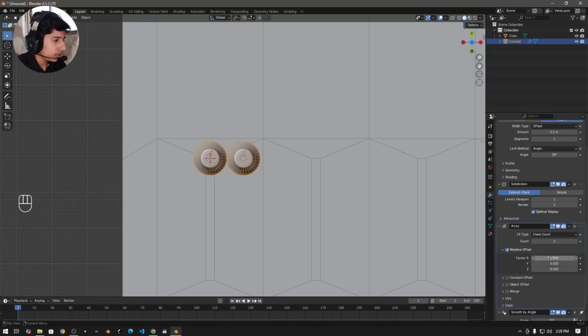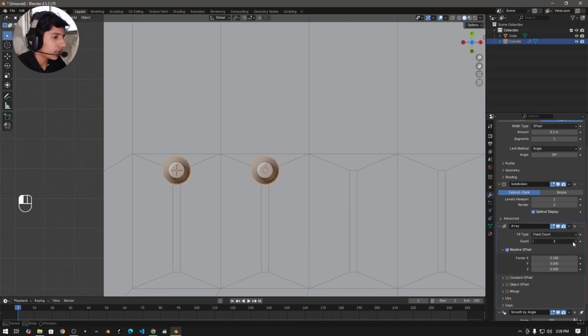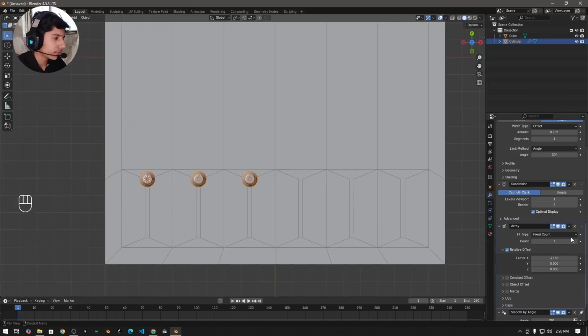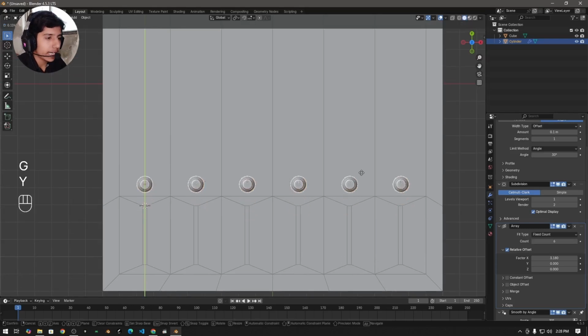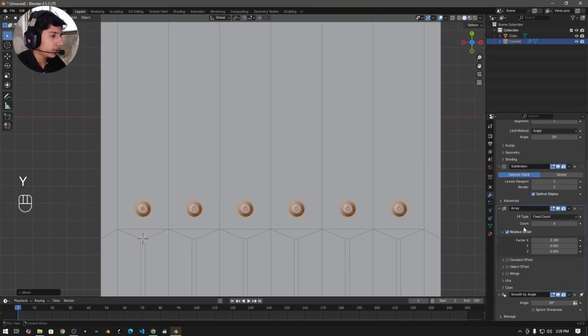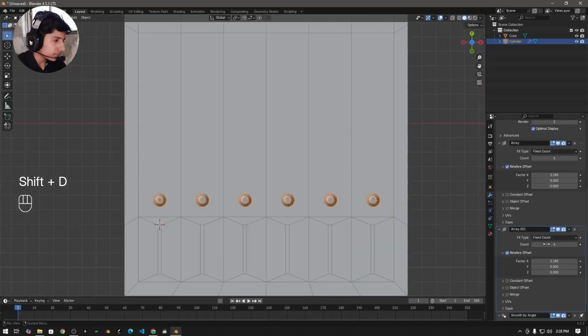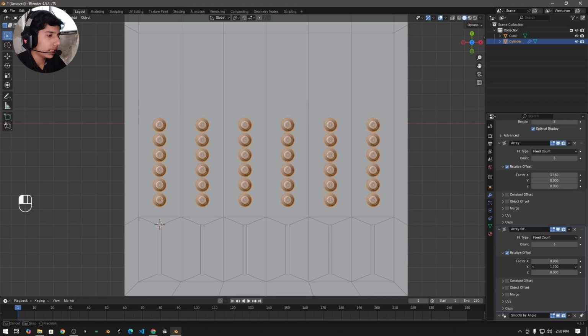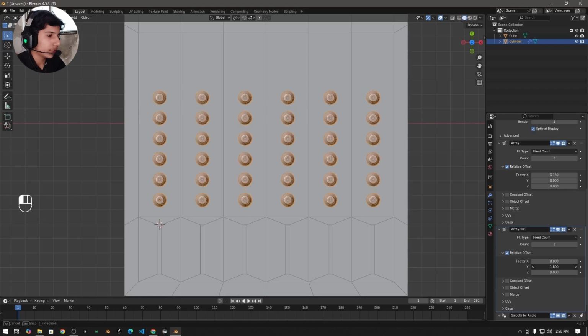increase the X value until it matches the exact position, something like this. Then increase the count, then press G, Y and place it here. Then duplicate this array modifier, but this time set the X value to 0 and increase the Y value and something around here. I think it's okay.